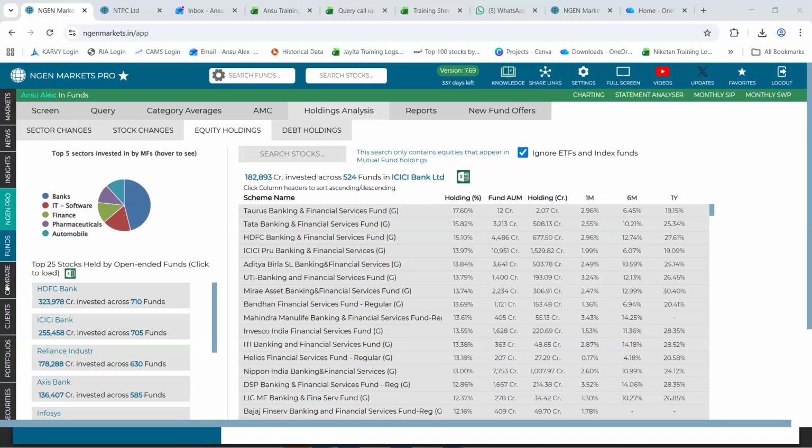So there's a question in the chat box. There are many other tabs towards the left, which is the clients and portfolio. So these tabs specifically help you with portfolio level analysis. So what we were viewing currently, the funds and the compare section help you with fund level analysis. The clients and portfolio section help you with detailed portfolio level analysis.